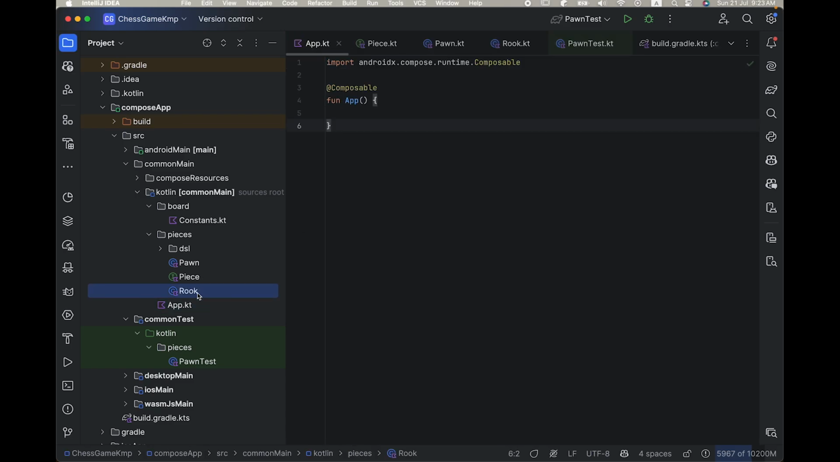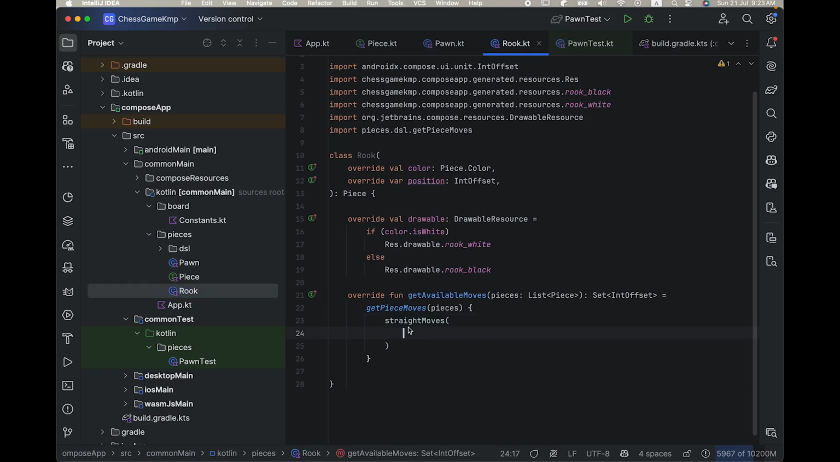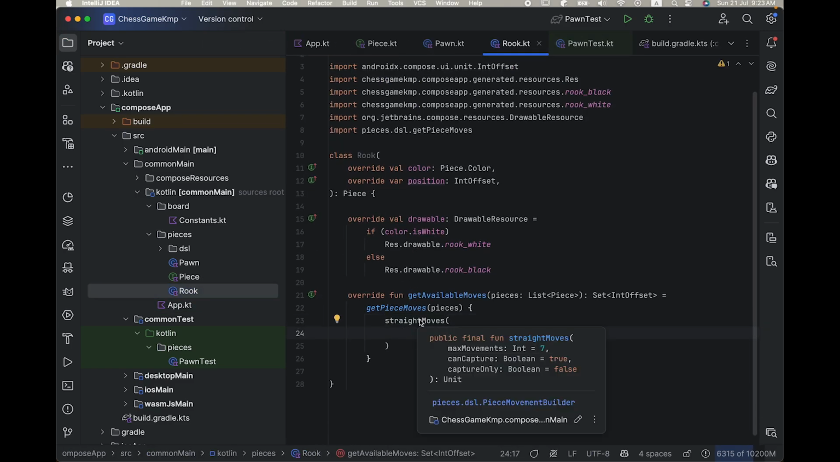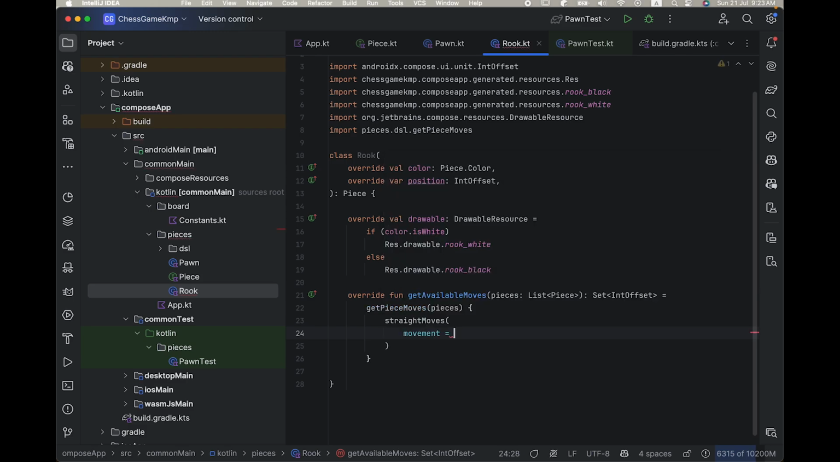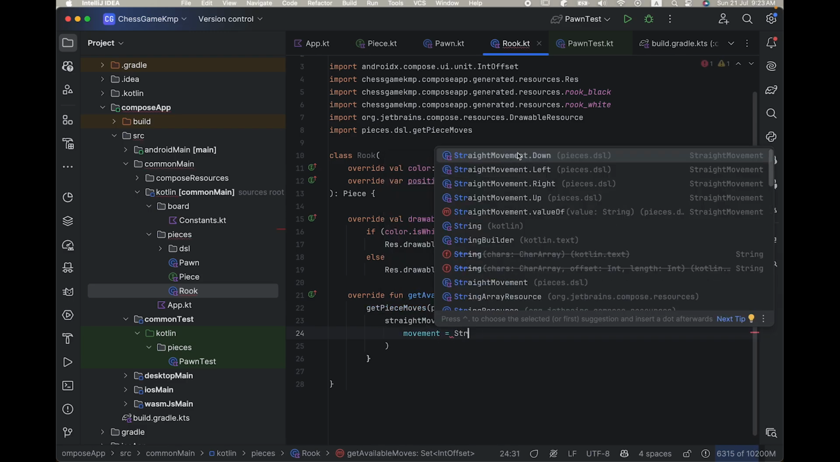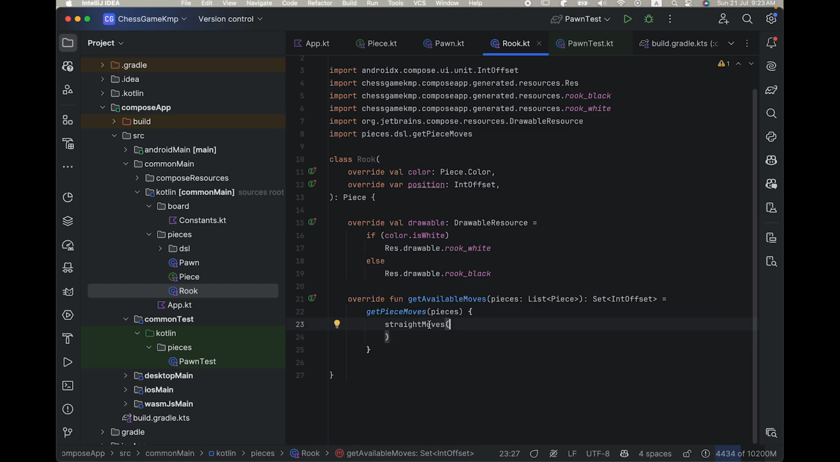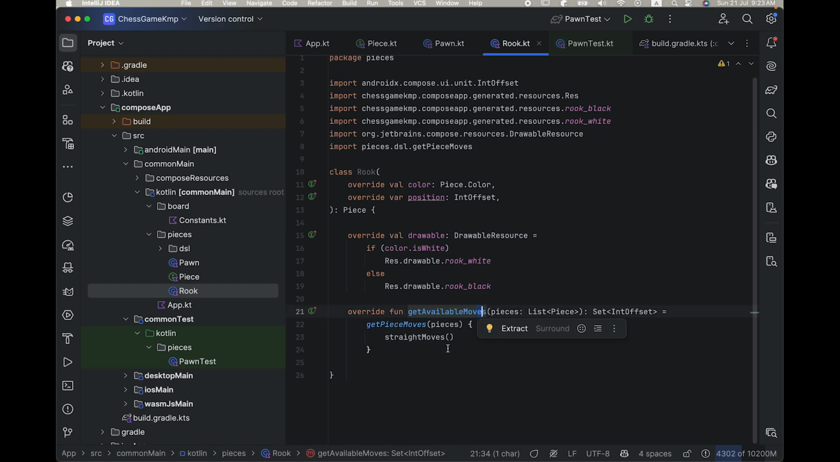So let's go back to the Rook. Instead of passing the straight movement down, left, right and up one by one, we can just have a single call for all the moves. So we have straight moves this way, and that's it. So this is everything that we need to set for the Rook to work. And yeah, so let's build the bishop.